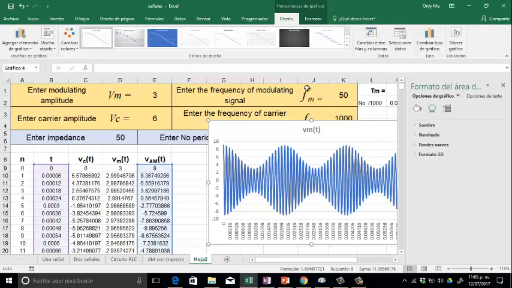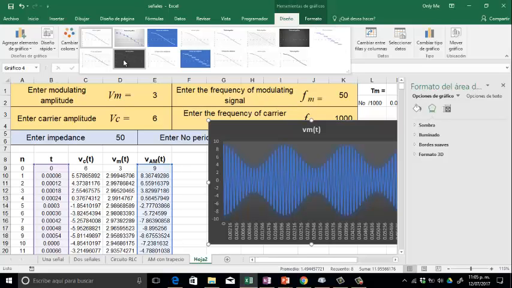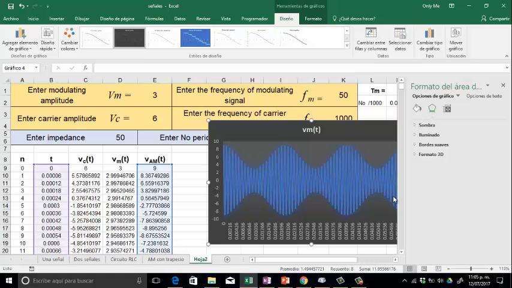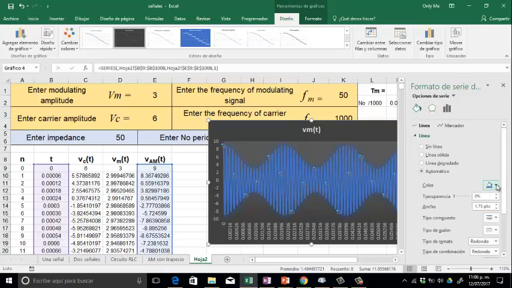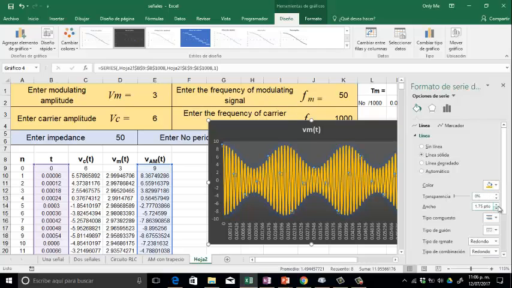Now I'm going to go to design and select this kind of graphics. I'm going to change the color of the signal, for example, use this one, and lower the points of the line. That's right. Okay, that's all.